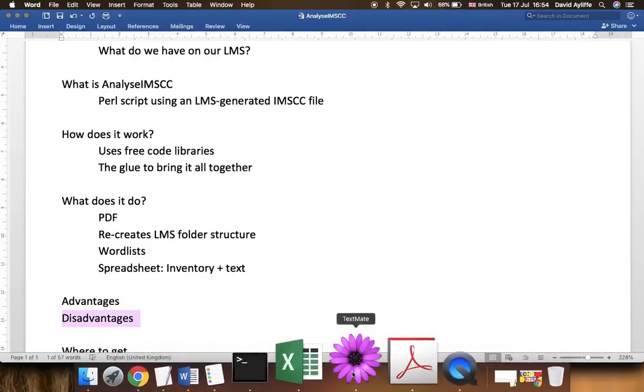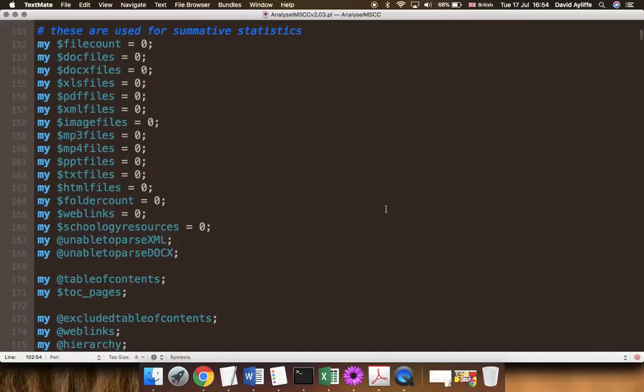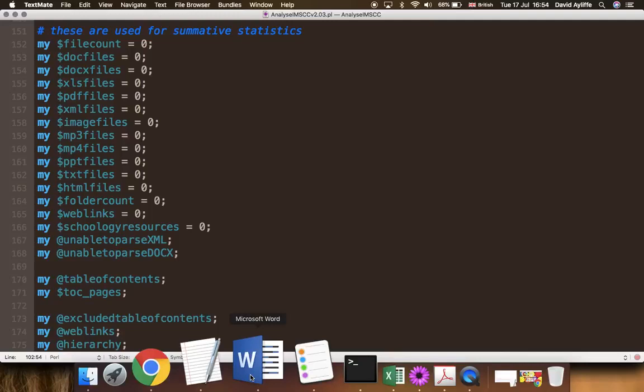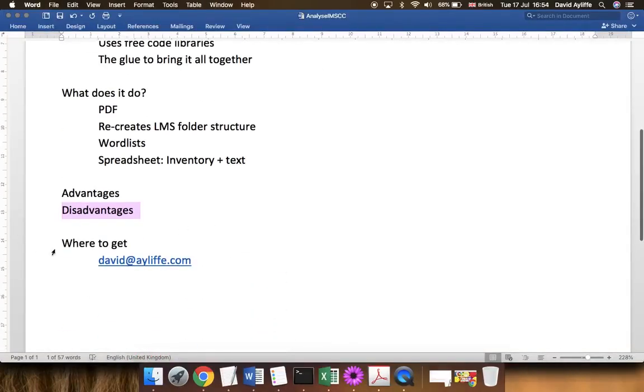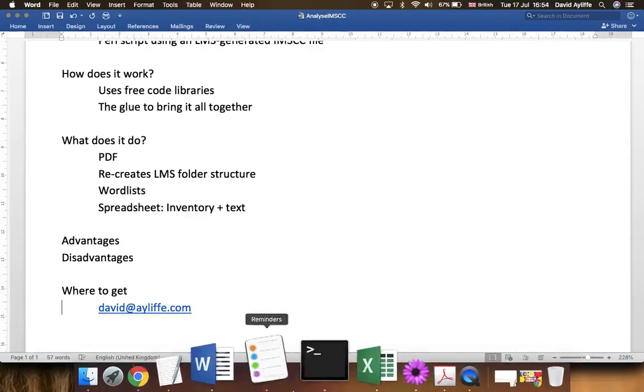Disadvantages: there's a time cost in actually putting this script together. But once it's there, it's ready, it's easy to use, and there's very little cost in it. And the script itself makes use of a lot of free code libraries. It is the glue that brings all of those libraries together and meets a need in our context. And the script itself is free. It's available on request. David@alif.com is where you can get it. Just drop me a mail and I'll send you the latest version.